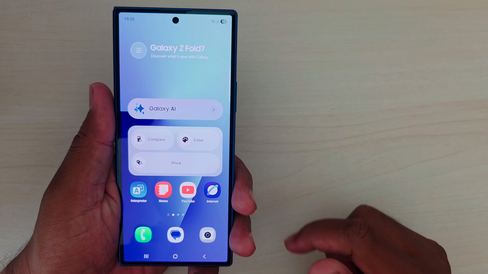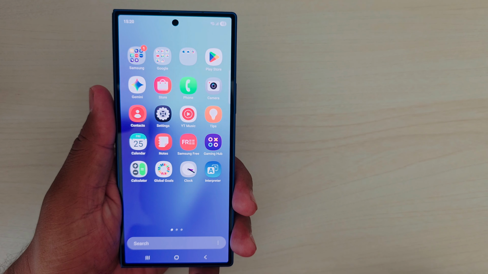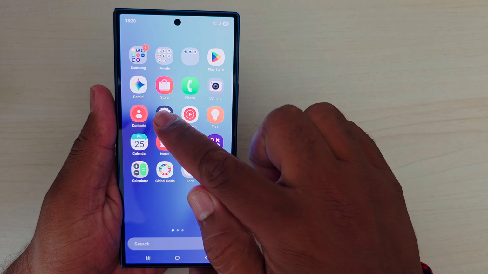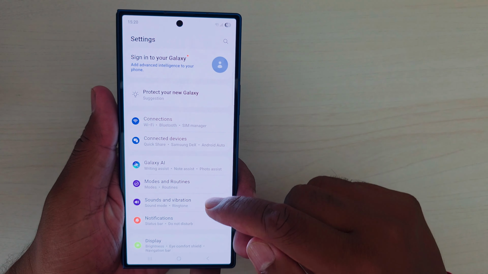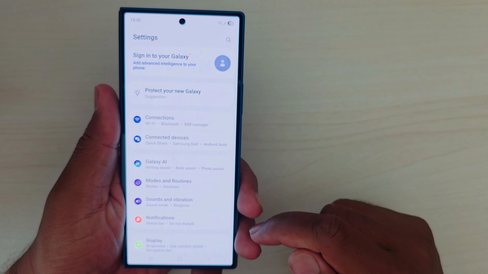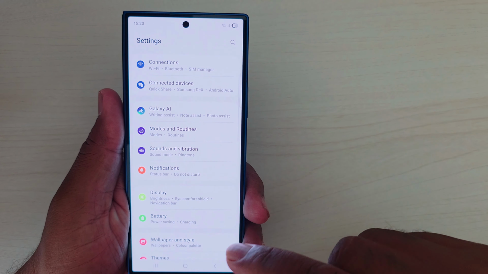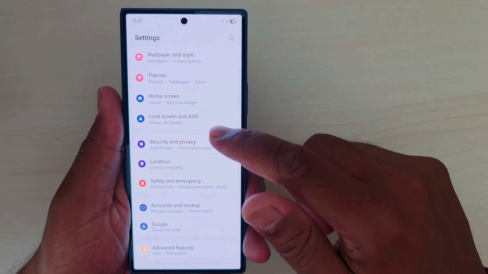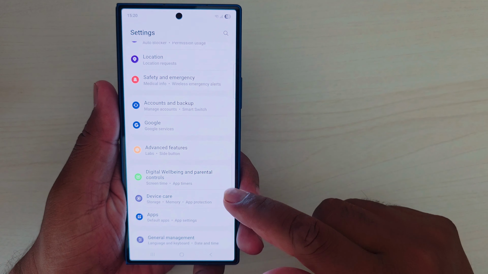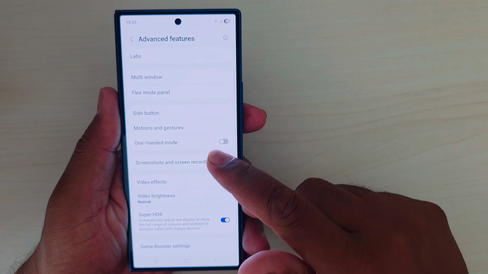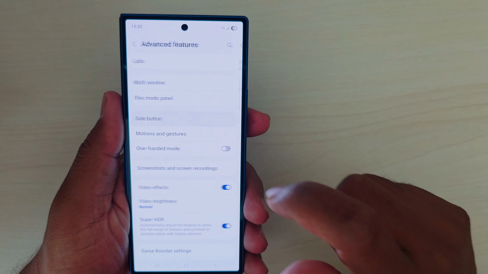To change the side button settings, open the app drawer on your device, tap the settings app. Now scroll down. Here you can search for the side key settings also, or scroll down until the advanced features. Scroll down, tap on the advanced features. Here you can see the side button option, tap on it.